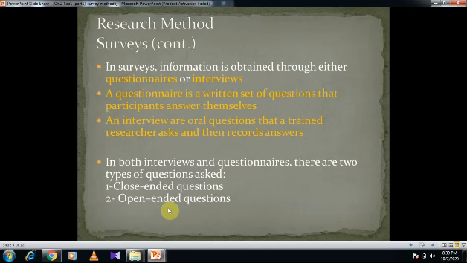In surveys, information is obtained through either questionnaires or interviews. So I picked the topic, I picked my questions, I picked my population and sample. I know who are the people I'm going to ask. Now to the second step, which is how am I going to ask them or what am I going to use to ask them? We have 2 methods. The first one is a questionnaire.